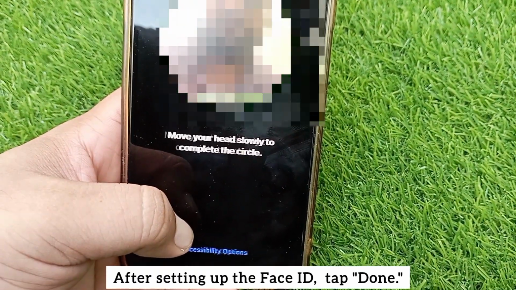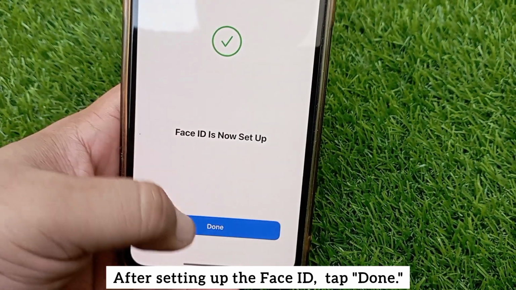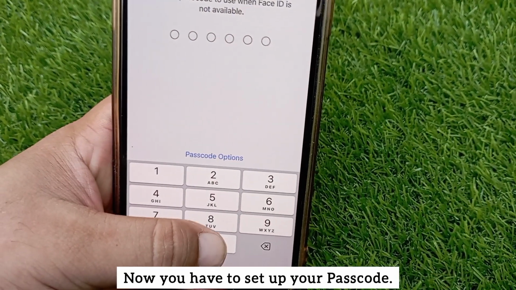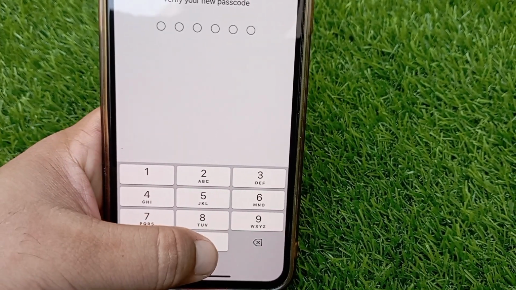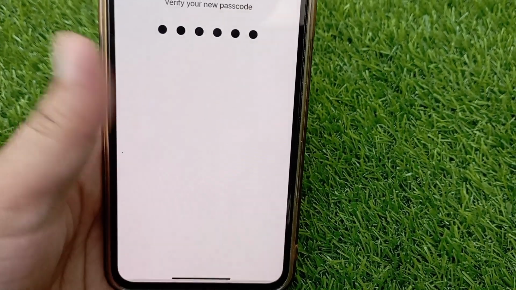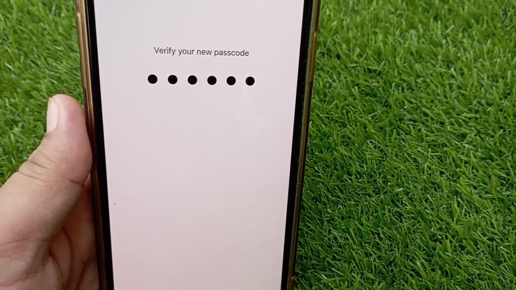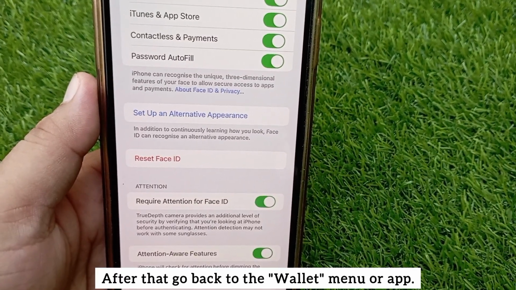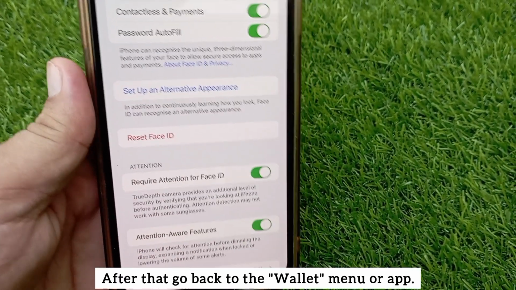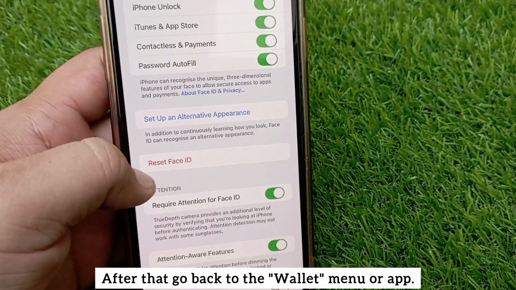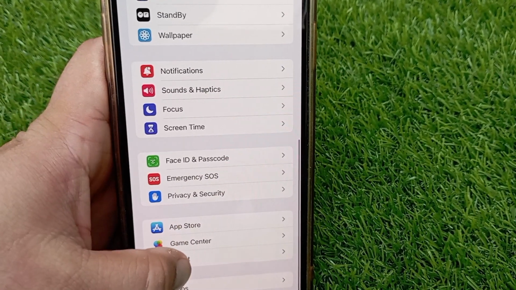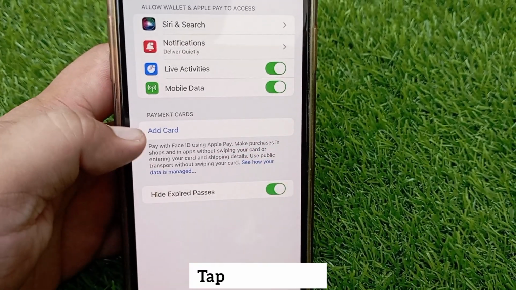After setting up the Face ID, tap Done. Now you have to set up your passcode. So enter your new passcode here and then verify the passcode. After that, go back to the wallet menu or app. Tap Add Card.